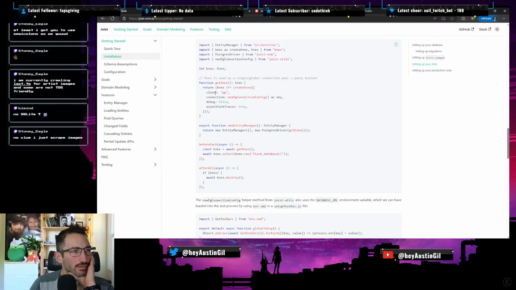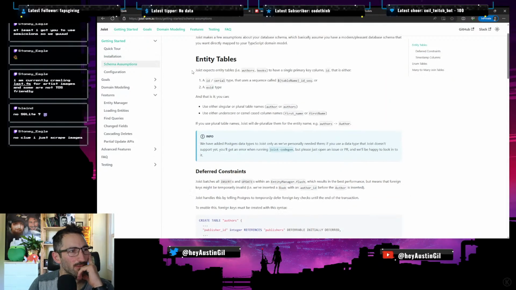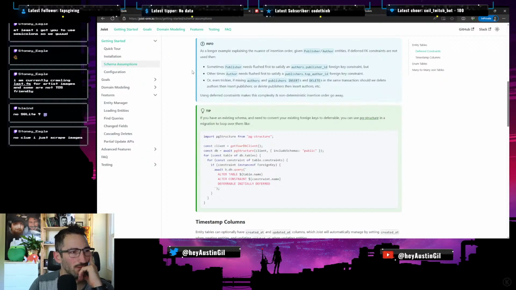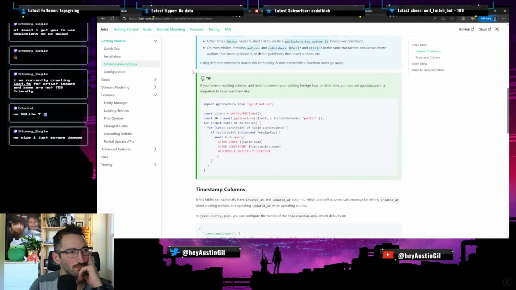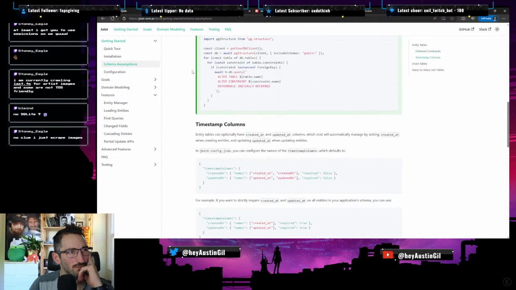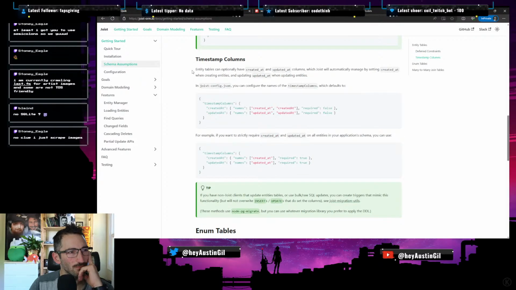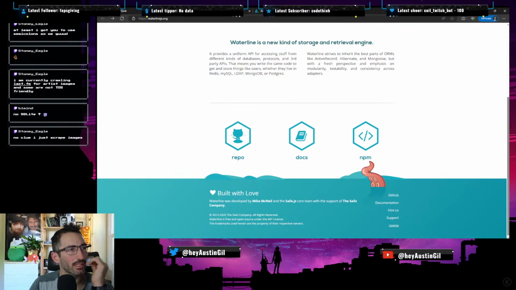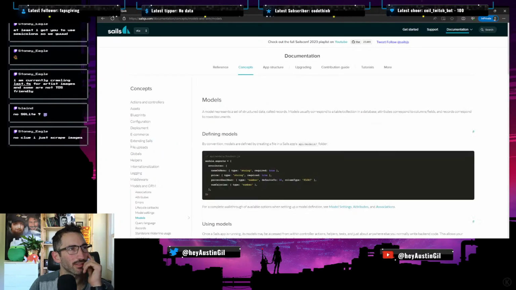If I do this... Schema assumptions, empty entity tables, deferred constraints. You know, I might come back to this after I've got it set up. I don't think I want to go through so much documentation reading. It doesn't look super straightforward, so I'll be back on that.